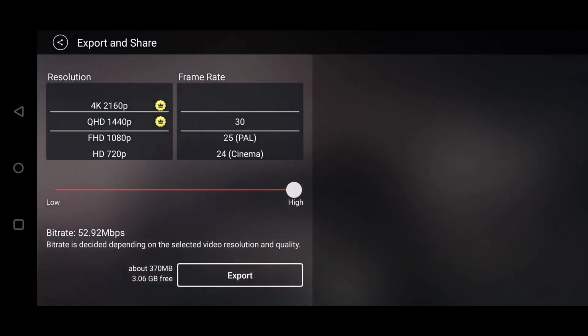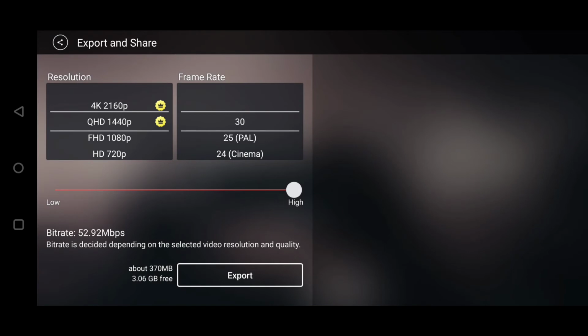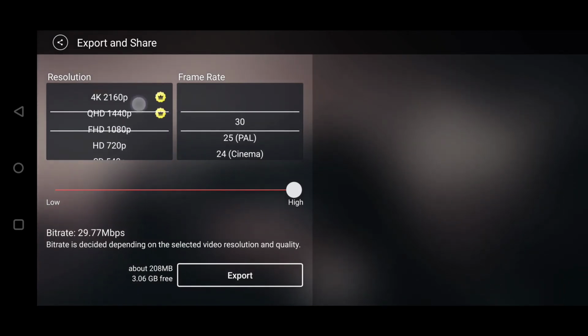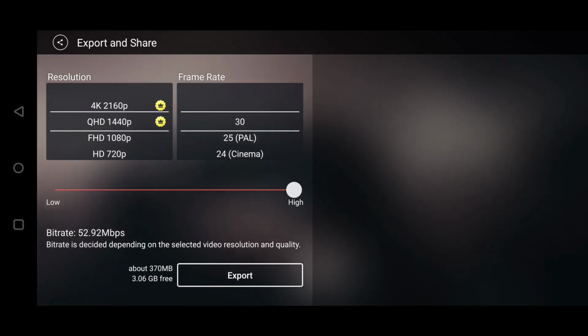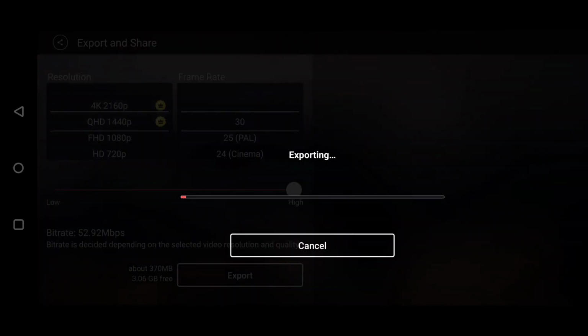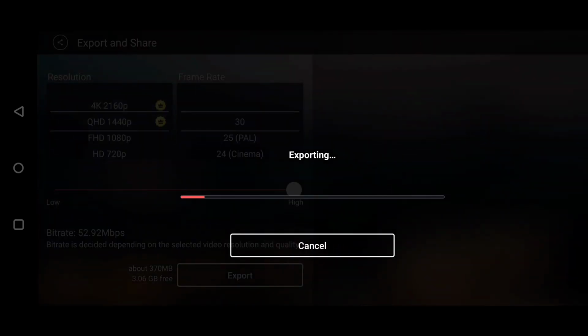Now let's export the video. Select 1080p and make sure the bitrate is also high. Wait for the export to finish. Then we launch the video.